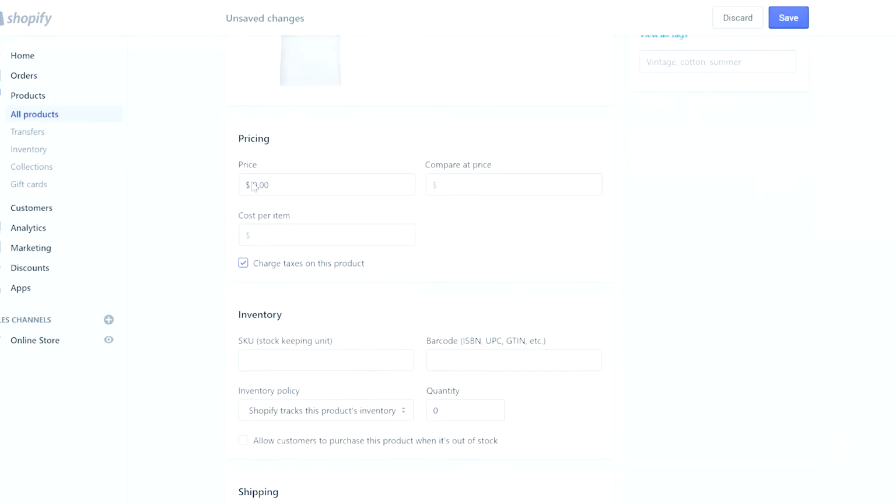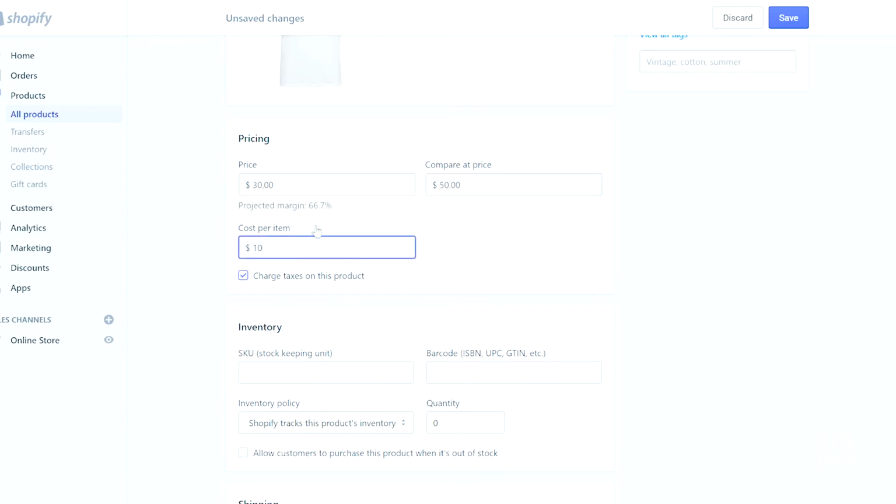Pricing, well, let's go, I don't know, $29, well, $30 flat because I like round numbers. Compare price is something that you can either do if you're comparing it to a competitor, but if you're starting your own brand, I use this as a sales tactic. So compare price, $50, say it's on sale, and cost per item is something for you in the background.